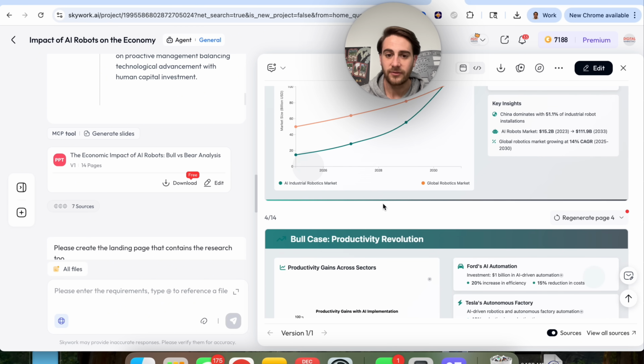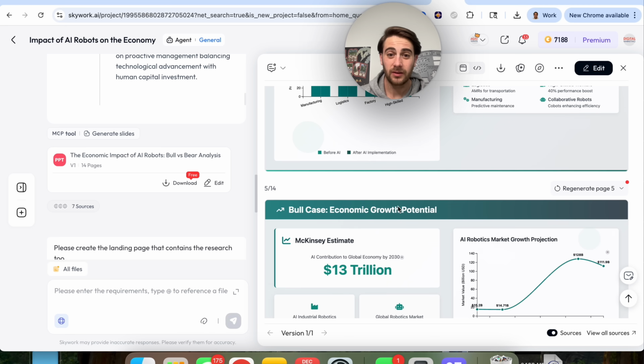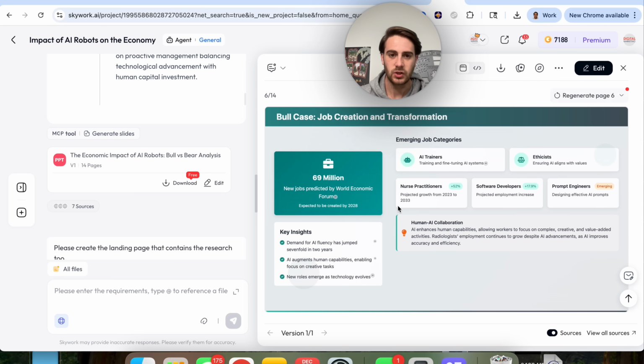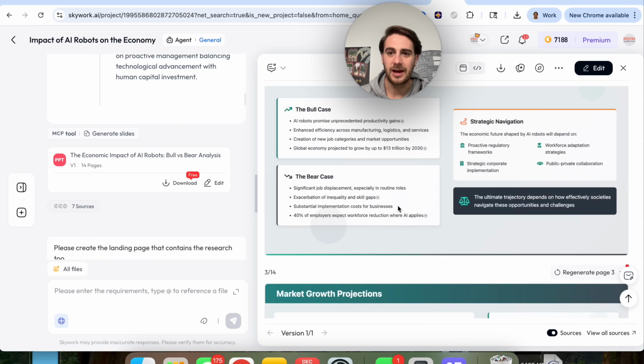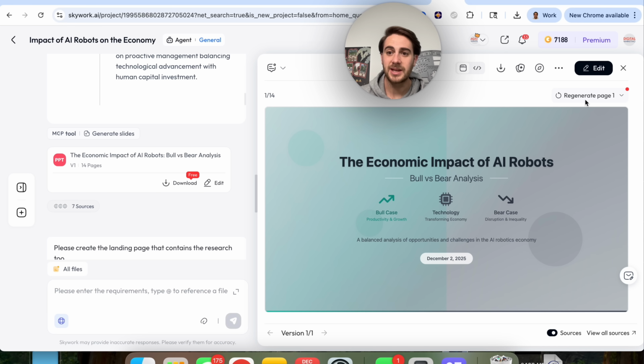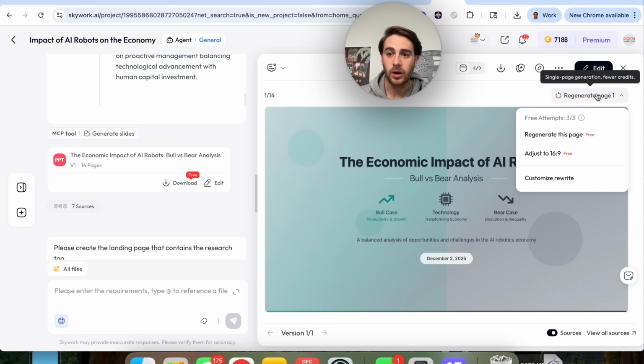It has different graphs in here. I really like the coloring of this. This doesn't really look like an AI generated presentation. It looks like a presentation that somebody spent a lot of time creating. And again, let's say we didn't like this page, we could click on regenerate this page right here and we could do it for free.